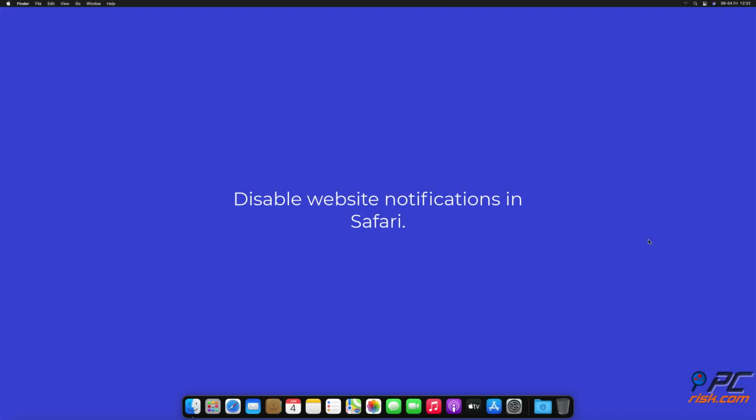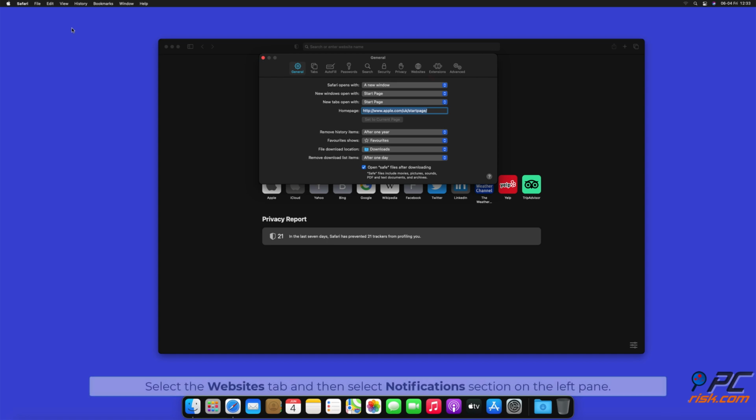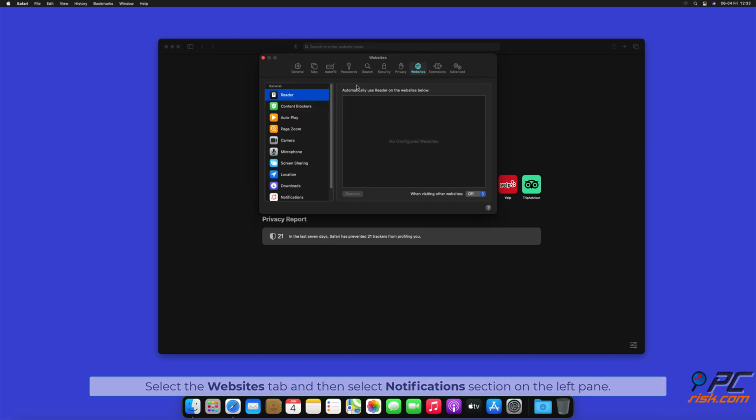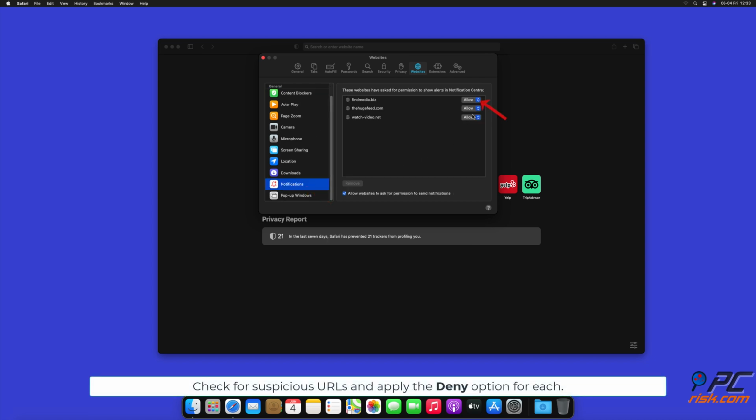How to disable website notifications in Safari. Click Safari button on the left upper corner of the screen and select Preferences. Select the Websites tab, and then select Notifications section on the left pane. Check for suspicious URLs and apply the Deny option for each.